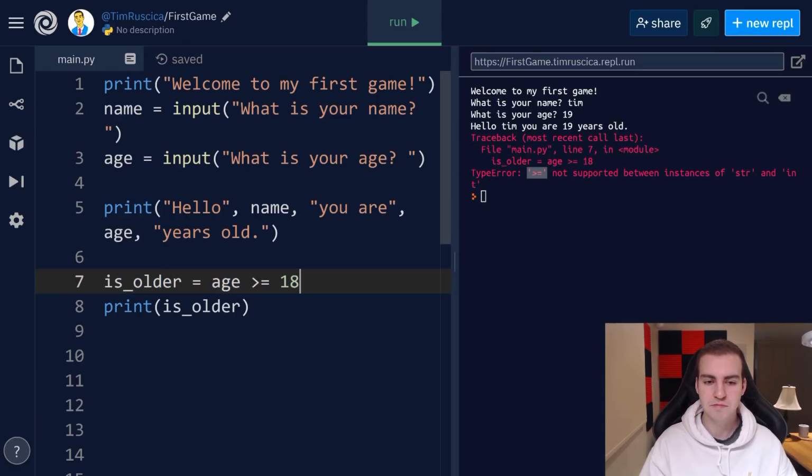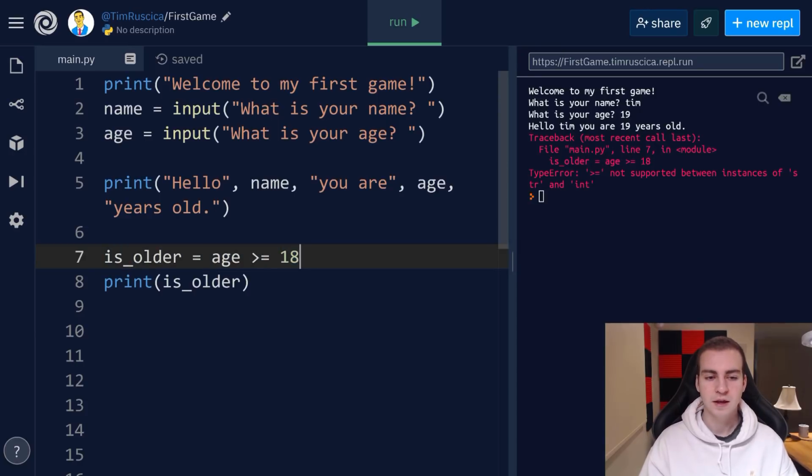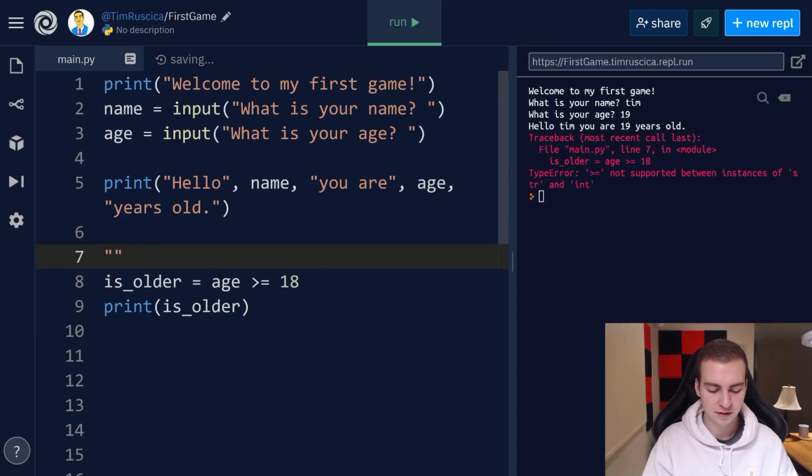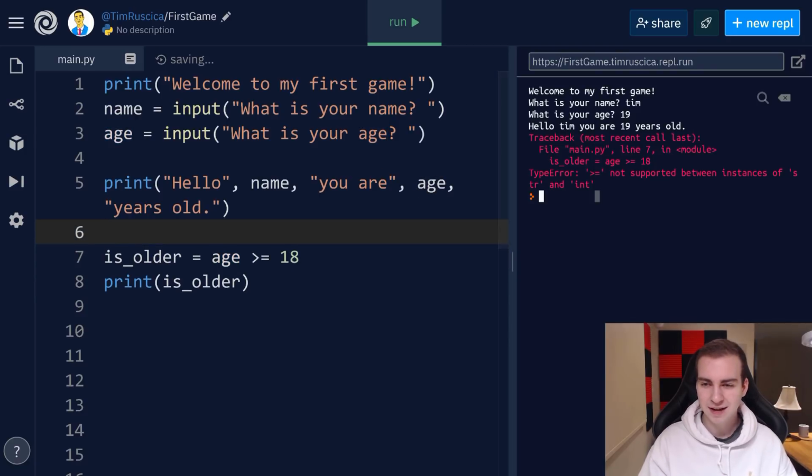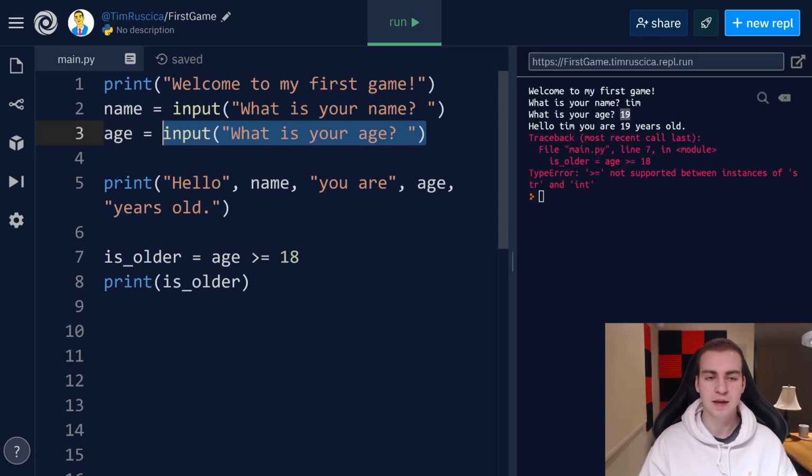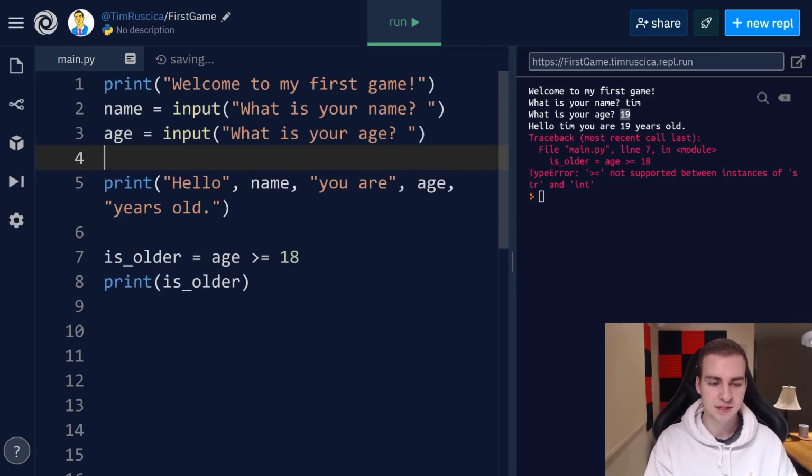So what that actually means is that this age variable here is a string, and this here on the right-hand side is an int. So I cannot compare the string, because imagine if I had a string like hello, I can't say hello greater than or equal to 18. That doesn't make any sense. I can't do that. And since age is a string, we can't do that. But why is age a string? Didn't I type in 19? That's weird. Well, by default, whenever you type something in using input, it automatically comes in as a string. So even though I typed in 19 like this and I didn't put the two quotation marks around it, it automatically looks like this inside of my program.